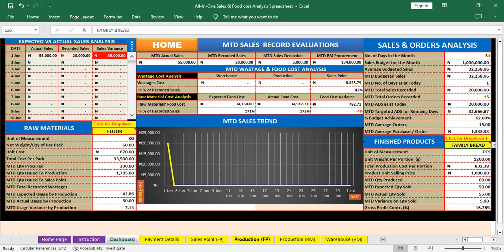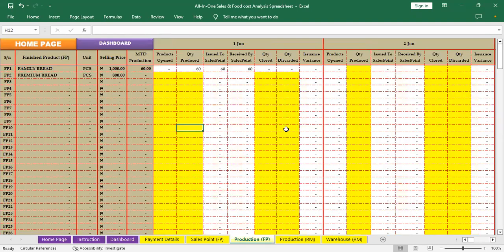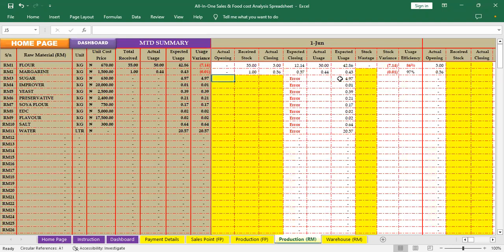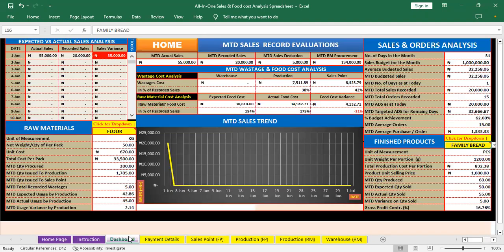And then the same thing happens at the production with the finished goods. If I have a discarded product here, let me say 5 that were discarded, that will also come up as a value here. And let's also say that at this point I have another 5 kg of flour that was discarded; that will also add up, because this is under production. And then a similar thing at the warehouse. If there's any wastage at the warehouse, it will appear here, and the percentage of the recorded sales will also come up here.